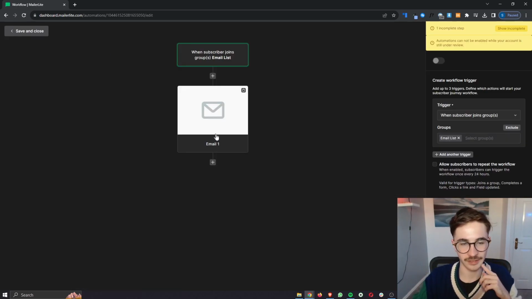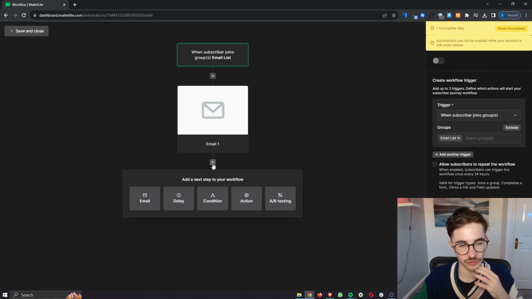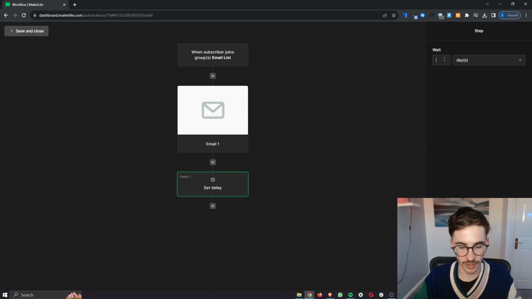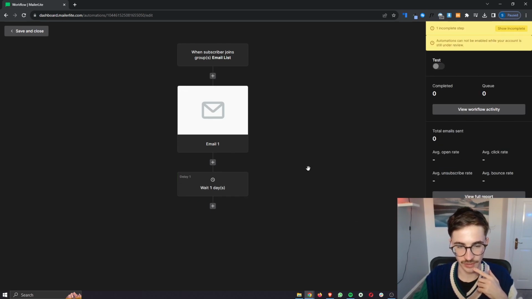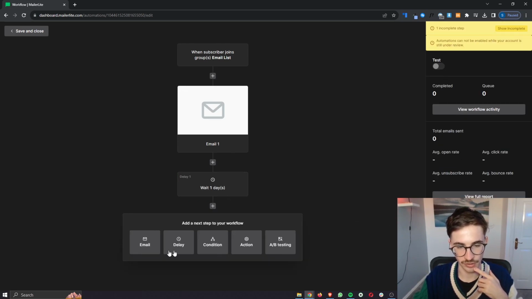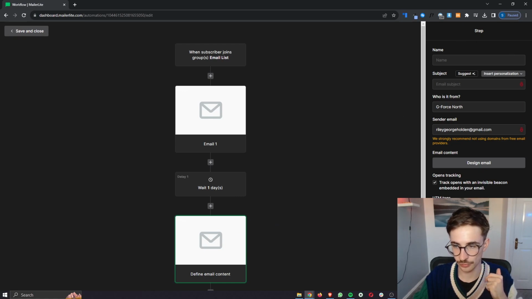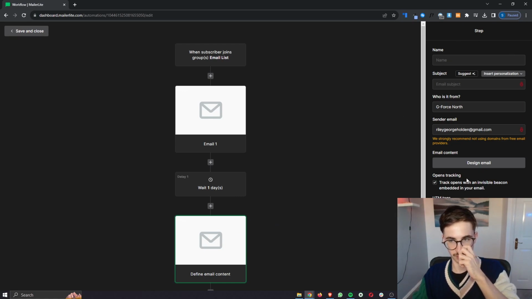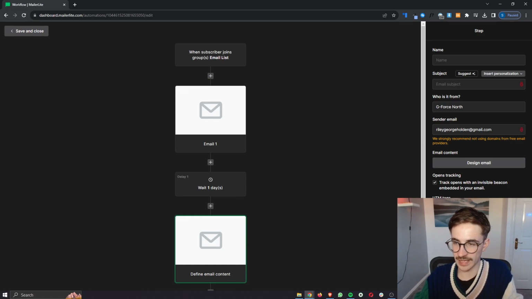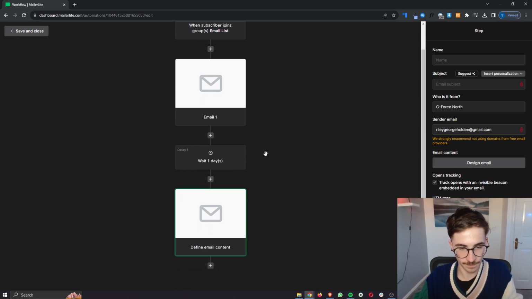So you can create this first email, and then what we can do, for example, is add in a delay and then say wait 1 day. We could even wait like 2 days or 3 days. But let's say wait 1 day. And then after 1 day, we want to send them another email. Once again, you go through this right-hand side, create the email once again, and then this would be email 2.